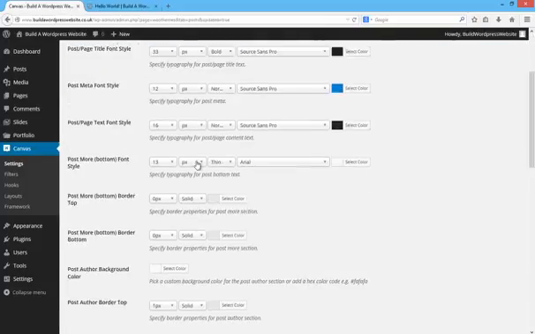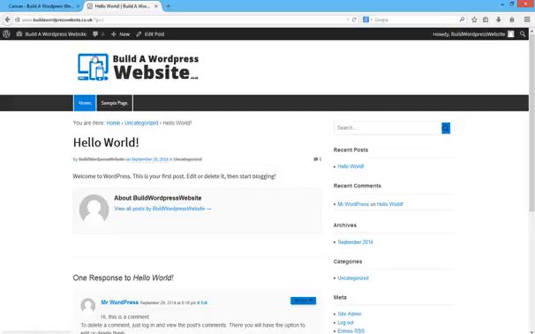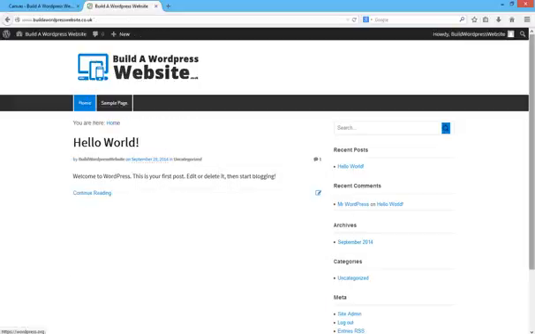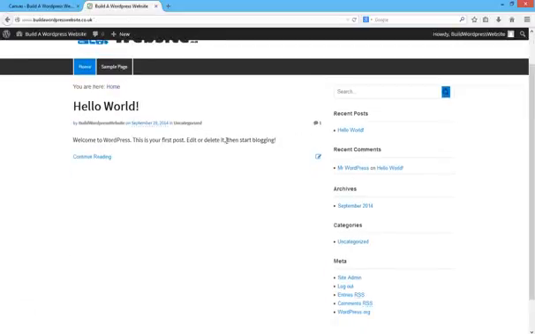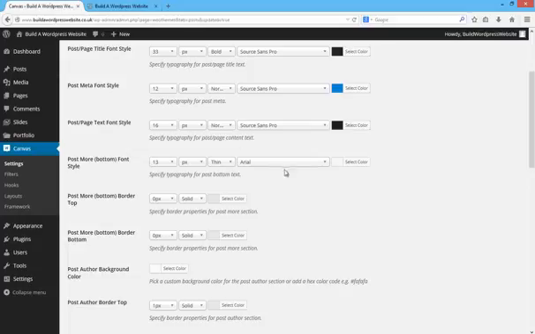Okay, so the posts more bottom font style. Go back to the home page here. Your posts will always have a little bit of an excerpt, and then I can click on Continue Reading, and that's the post more font. So let's change that. I have a post more font 13. Oh, sorry, we'll change that to 14 and that to 14 as well.